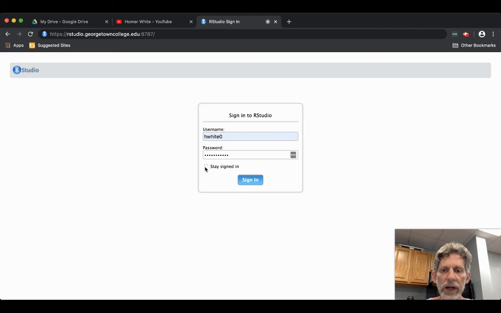Do not click stay signed in. You want to sign in and you want to log out. You don't want to stay signed in. That can create some problems and confusions if the server should ever go down or need maintenance or anything like that. So we're just going to say sign in, the blue button.